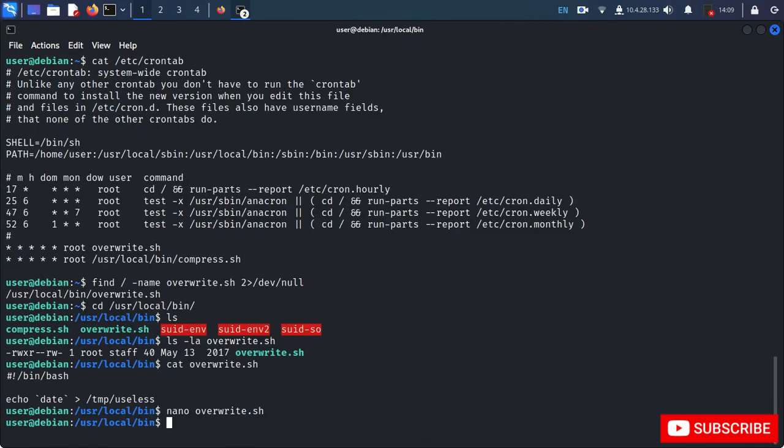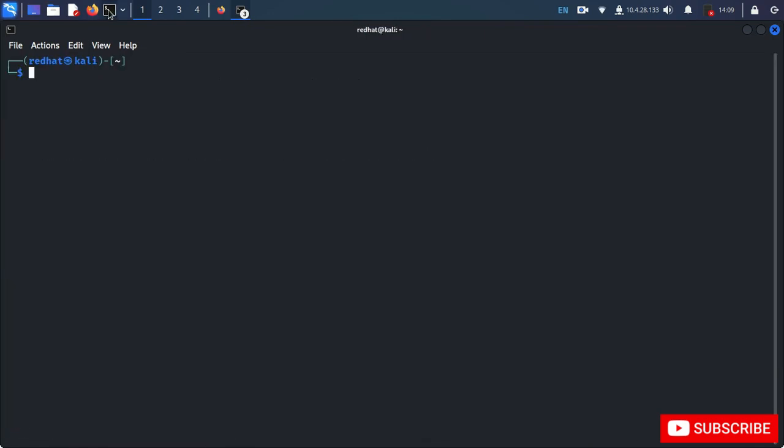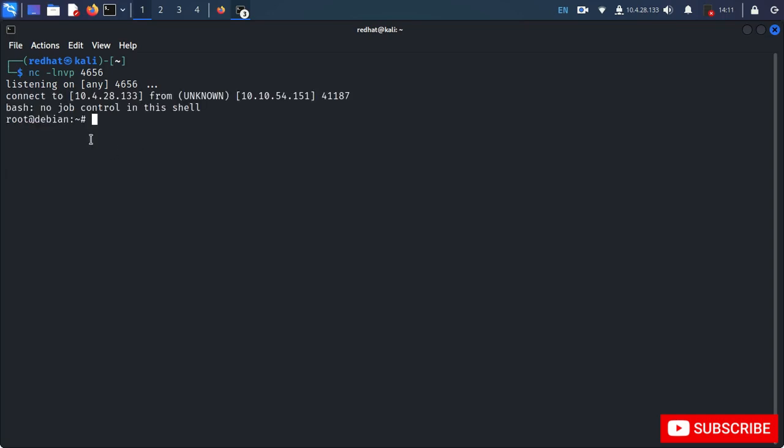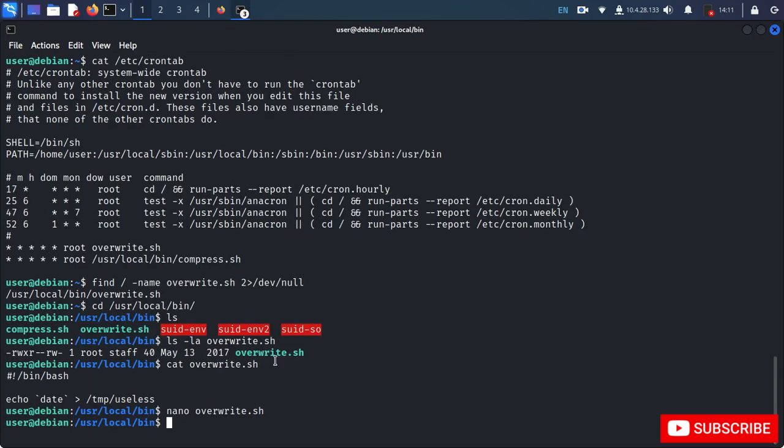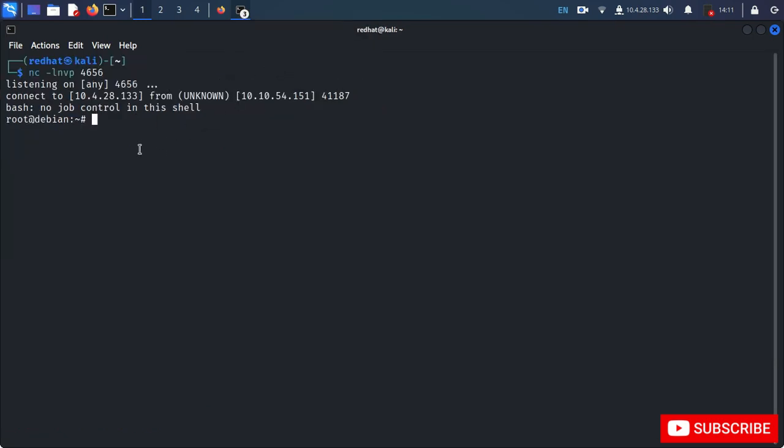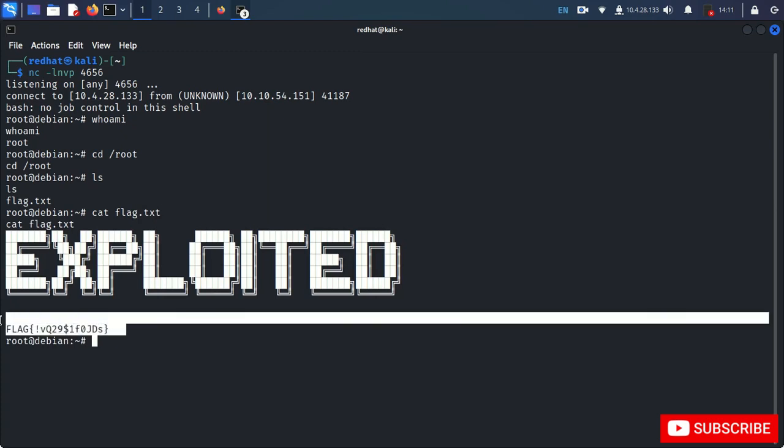Save this file. Now we need to listen on that port on our Kali machine, nc -lnvp 4656, hit enter. Now we need to wait until the file gets executed in the background, so let's wait. And as you can see, as soon as this file got executed in the background, the reverse shell also got executed, so we got a reverse shell right here. Now if I type whoami, we are the root user, so we can navigate to the root directory to find the flag.txt. So here it is, cat flag.txt, and we have successfully exploited the machine.